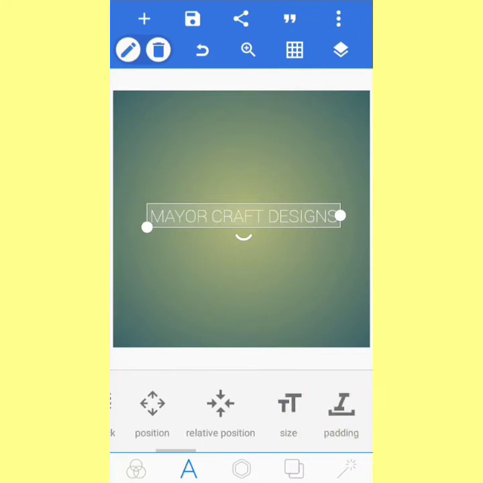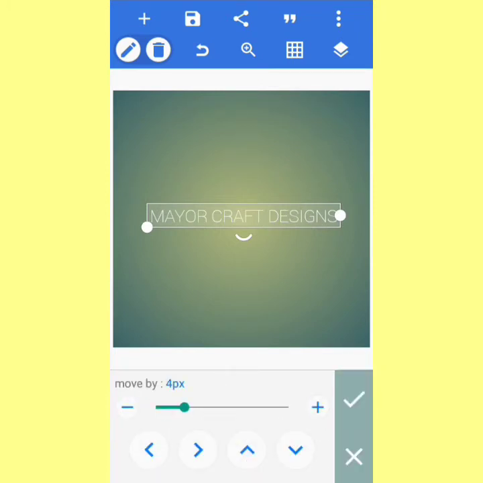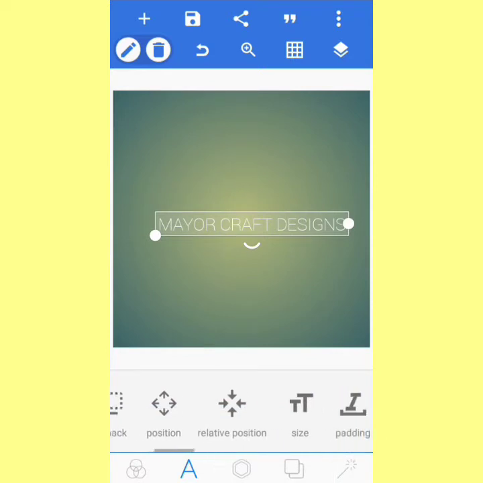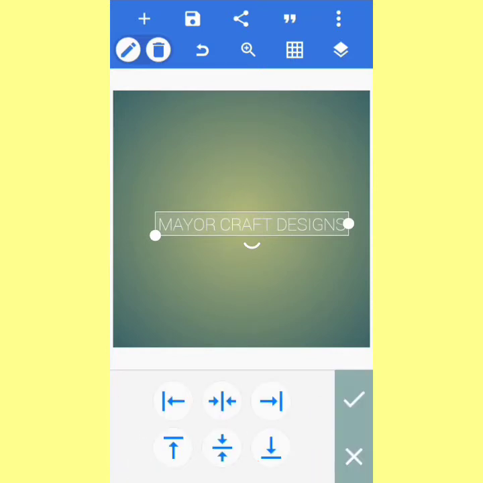So the next thing is position. Position is just moving it around. I can push it to the right, I can push it to the left, I can push it up, I can also push it down. The next thing, position. Position is used for arranging it.